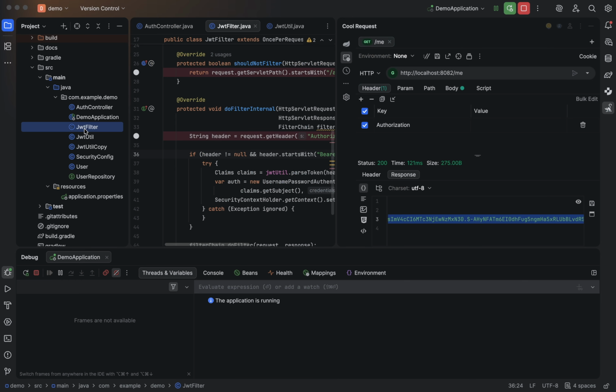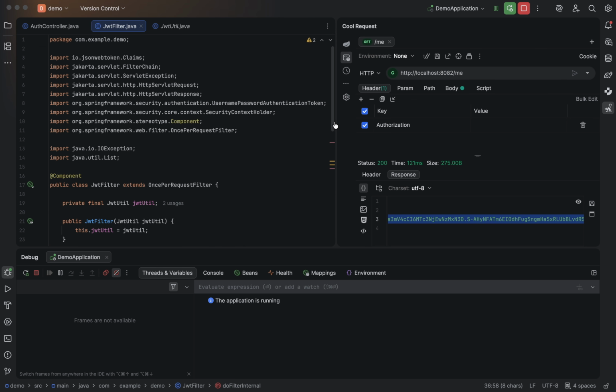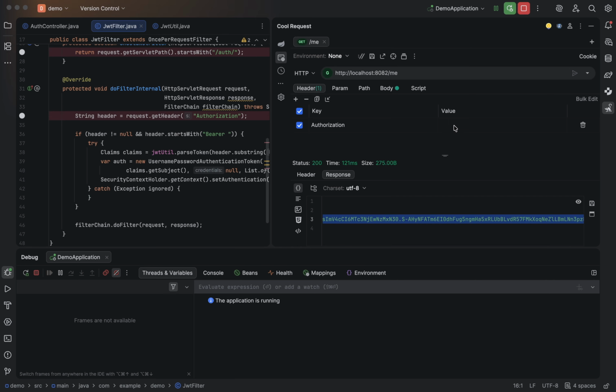And if you see here in our JWT filter, it is reading the authorization. We have the authorization. The value starts with bearer, space, and the token. Let's come here. Okay, let's set it here, and then let me paste this token. Okay, we have the valid token now.